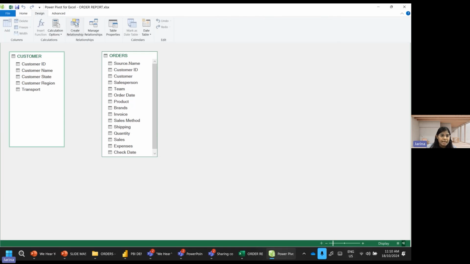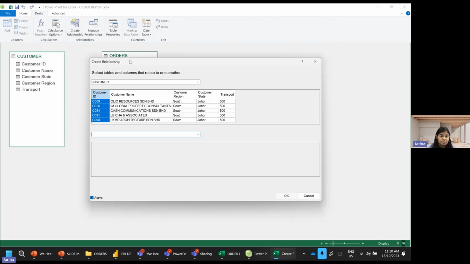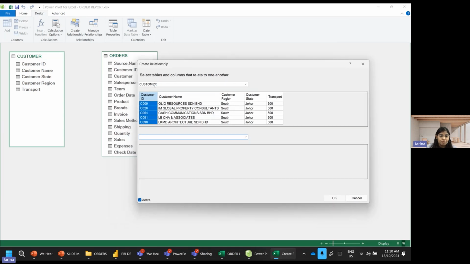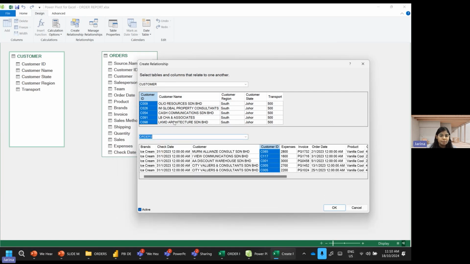design ribbon, create relationship. So the relationship: first table customer, second table orders, and then the matching column, customer ID and customer ID. The blue highlight indicates the selected column. Mostly Power Pivot won't auto select the column. We have to choose the column accordingly. Then after choosing the matching column, this concept is similar to VLOOKUP.